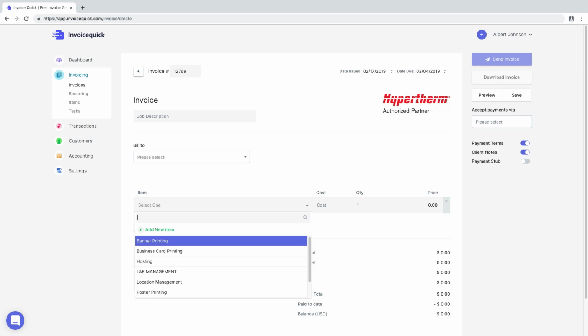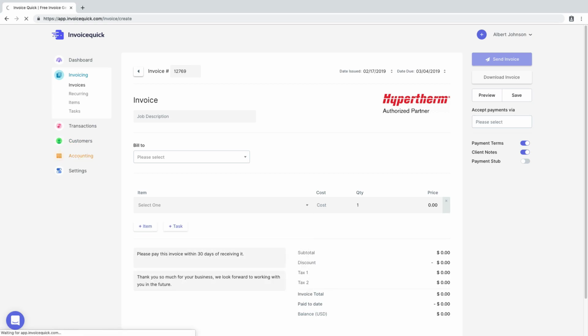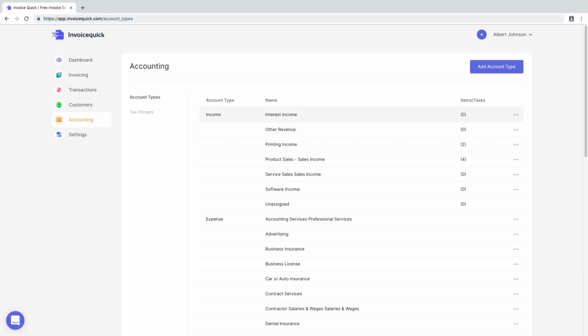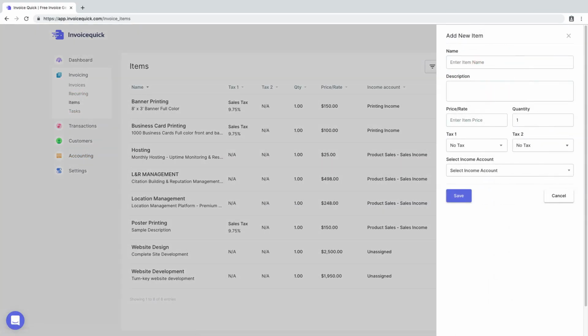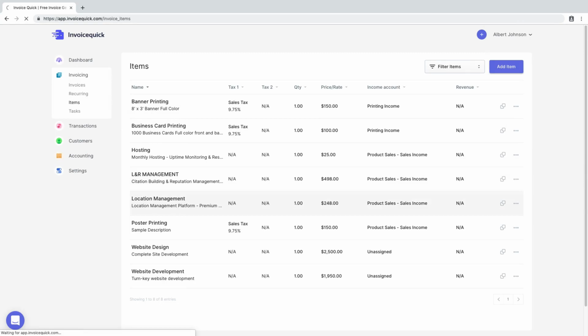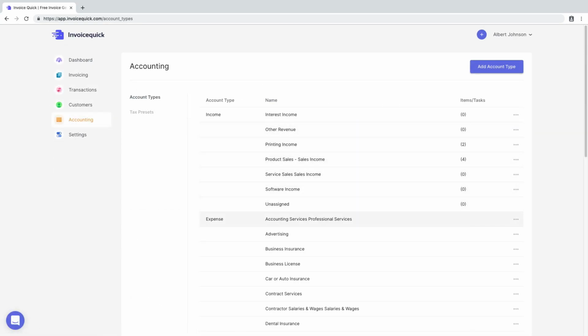Since it's really important to keep track of these items and how they're accounted for, we suggest going in here and checking the unassigned. So what'll happen is when you are creating an item, you don't have to assign an income account for it right away. If you don't, it's automatically going to be placed under unassigned. So that way later on you can go to accounting, you can click on unassigned, and you can correctly categorize those specific item types.